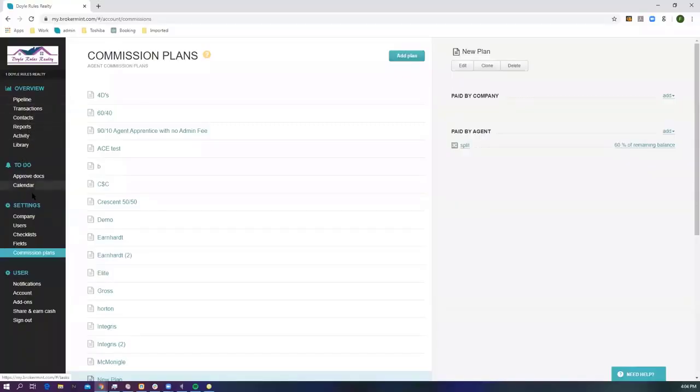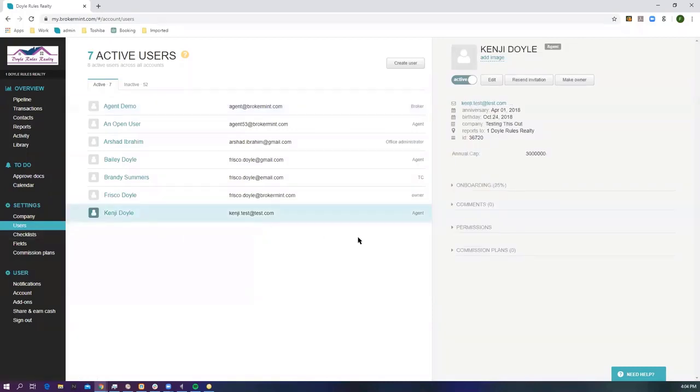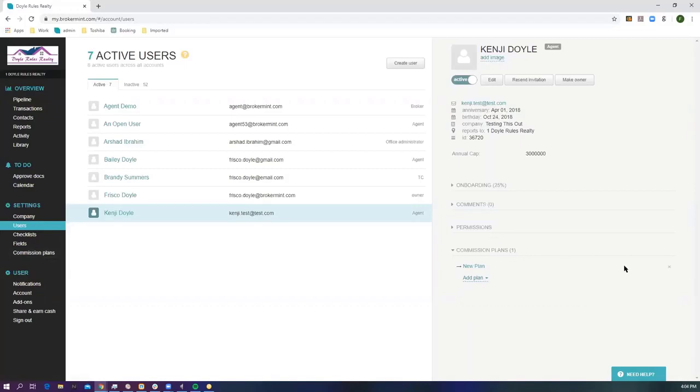Now that we've created a new commission plan, we can assign it to a user by going back into the User section, selecting our agent, clicking the drop-down for commission plans, and clicking Add Plan. We can add as many commission plans to an agent's profile as necessary. To remove a plan, simply click the X on the far right.